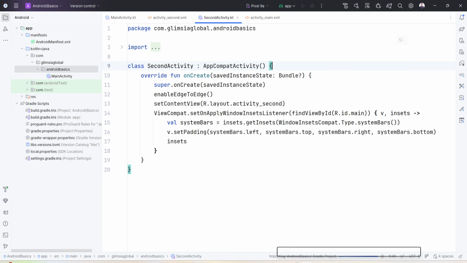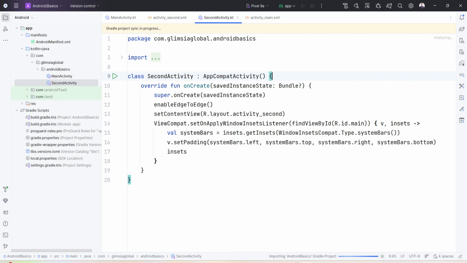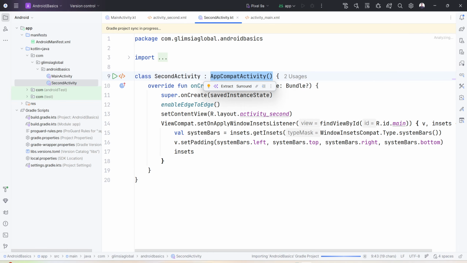See, this syncing is going on. Then this is the second activity, and also see, this activity is also extending this AppCompatActivity. That means this is also a screen. And here this also has the setContentView method. See, we have activity second layout. So this is the layout actually.